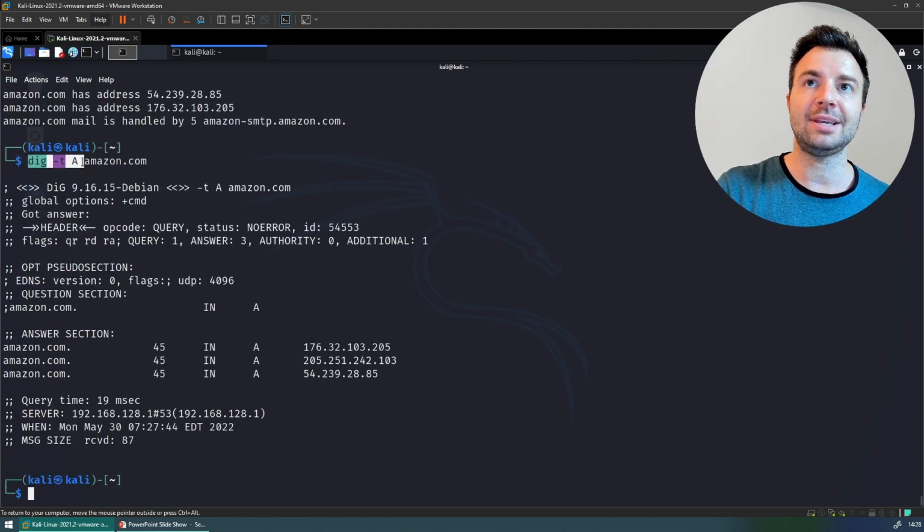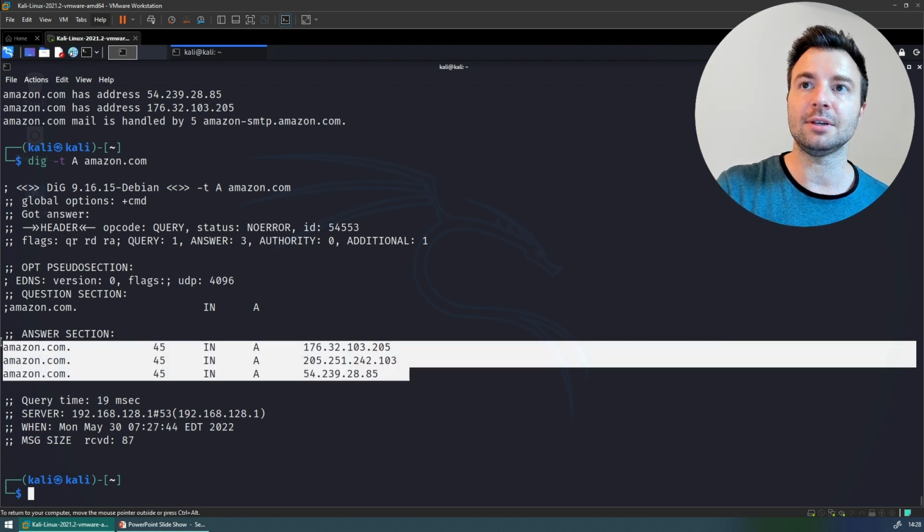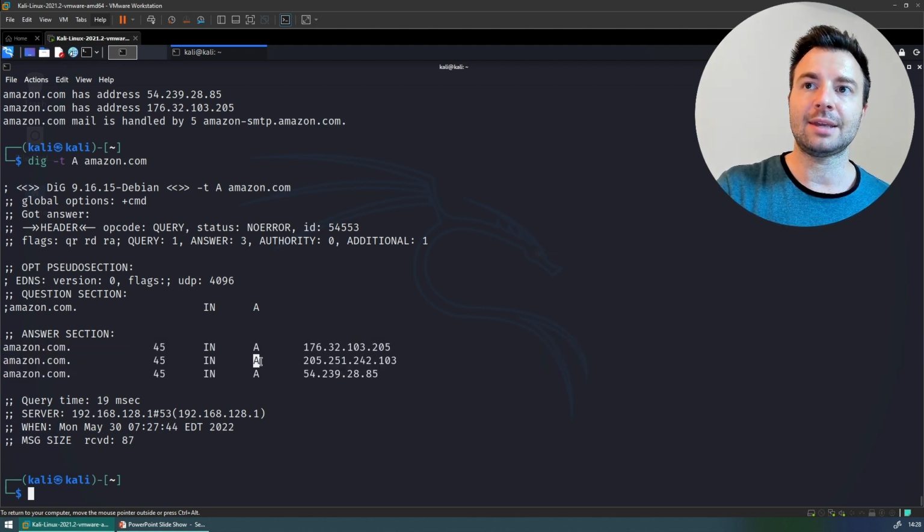I've added a -t capital A flag in here just to be more explicit, in which case I wanted to select only the capital A type of records out of this zone, which means all the IPv4 to name mappings. And again, we get the same three results right here, all of them being a capital A type of record. Now we can also query for different types of records.